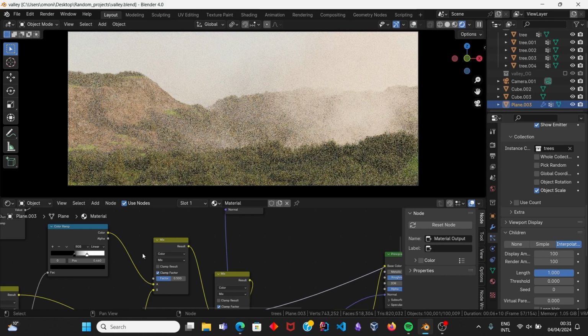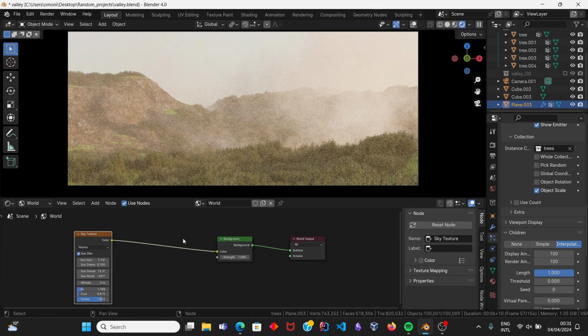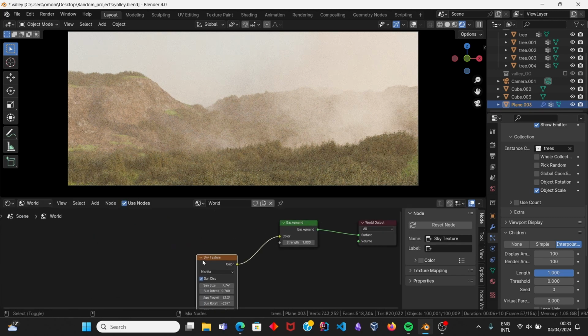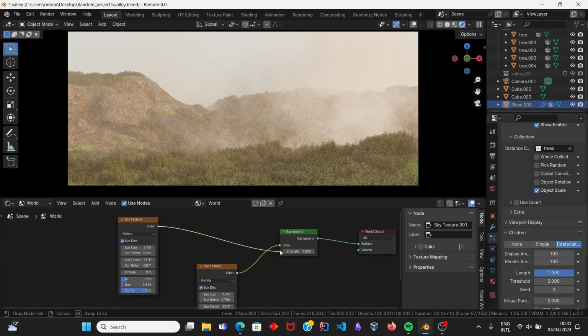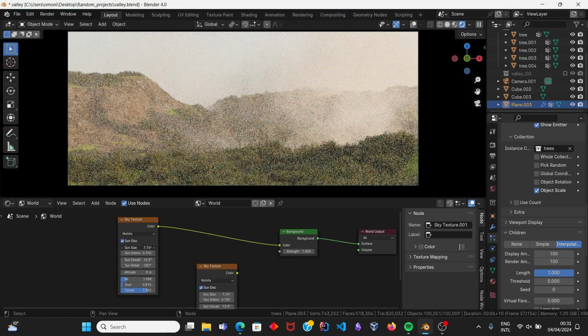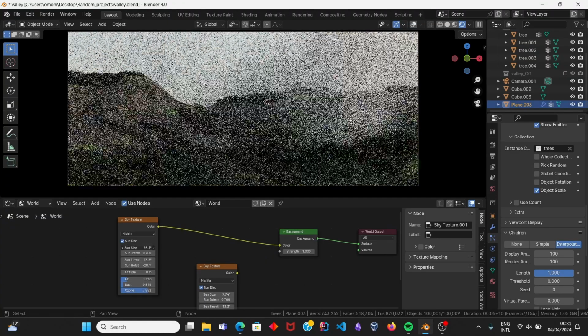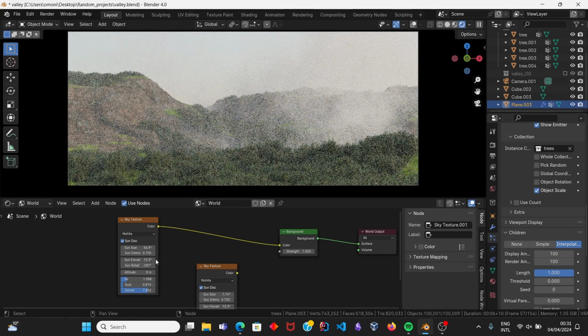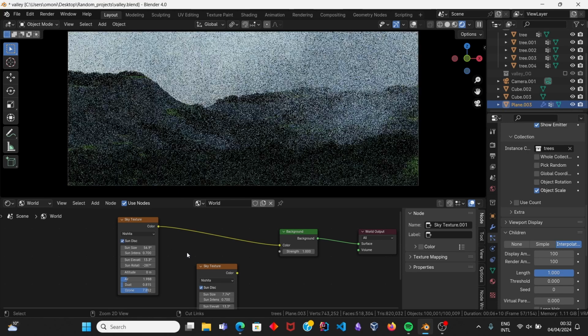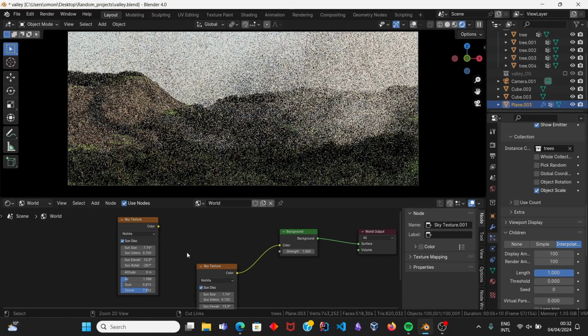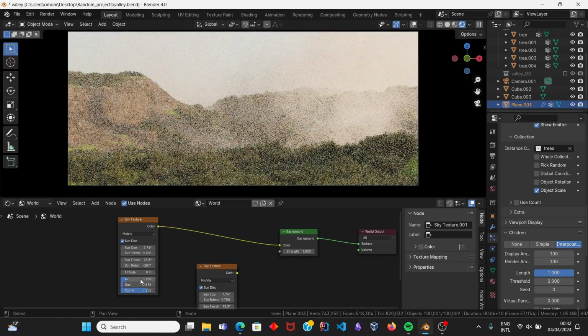Okay, we're gonna just use this. We're gonna come to world, and what I'm gonna do is I'm gonna duplicate this, and we're just gonna play around with this till we get something that looks nice. That's the sun size. We don't want to change that. Control Z. Control Z. Come on, work. Yes, thank you.